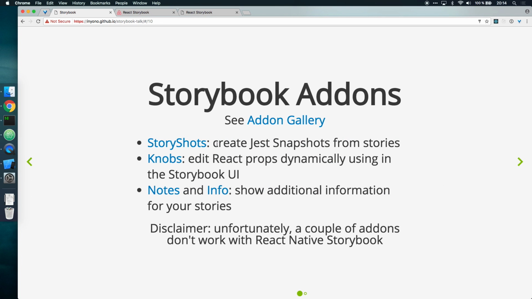To conclude that, there are also some add-ons for Storybook. There's a gallery for a couple of add-ons on the Storybook website. I selected some that are rather interesting. So, for example, the Story Shots add-on allows you to use your stories directly for snapshot testing, which is quite nice. So basically you don't have to write additional snapshot tests for your components.